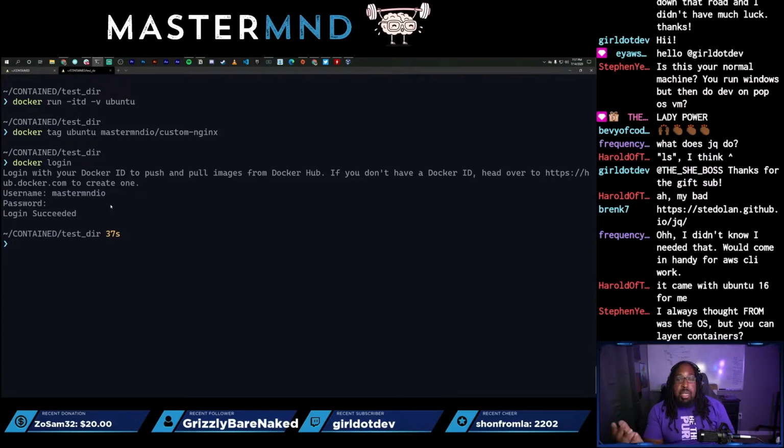This is how Linux works. So don't stress when you're typing in if you're not seeing things typed out. It is typing, it's just not showing it to you. And once you've authenticated, it says login succeeded. And now, and only now, can I push this up. I would not have been able to push this up before.